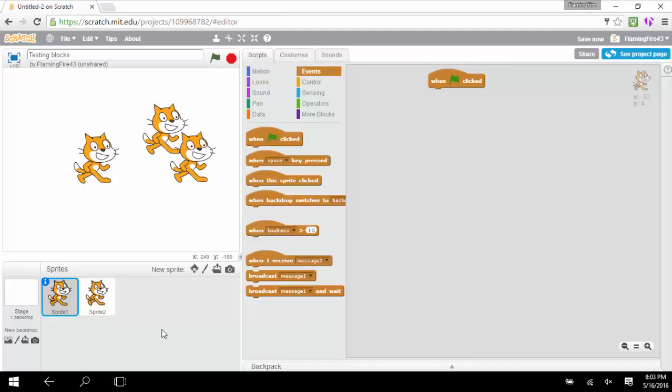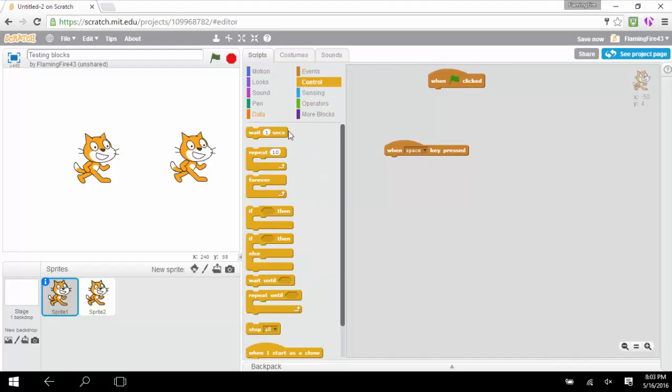And messages. Broadcast message 1 means someone is shouting out, message 1, to another place. And then the other person, this represents if he hears it. If this isn't here, he didn't hear it. If it is here, he does hear it. So when he receives his line, he will do whatever his line is. And when key space is pressed, whenever a key is pressed, whatever is under that will happen.